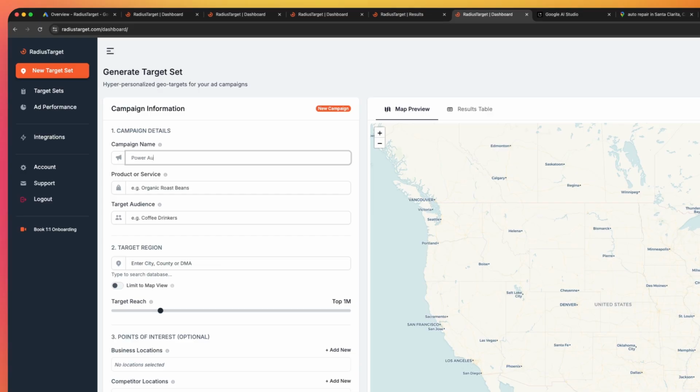let's call it Power Automotive. That's in LA. And search. Next, you specify the product. In this case, it's auto repair and auto services.